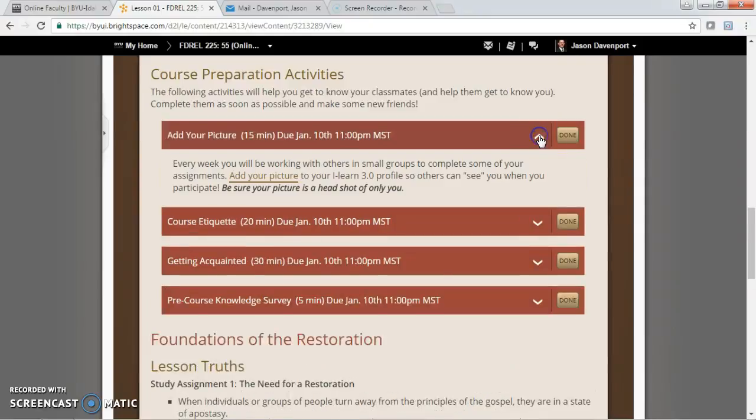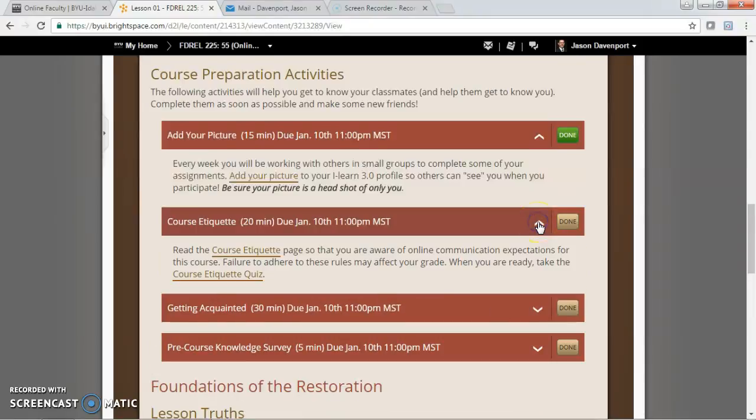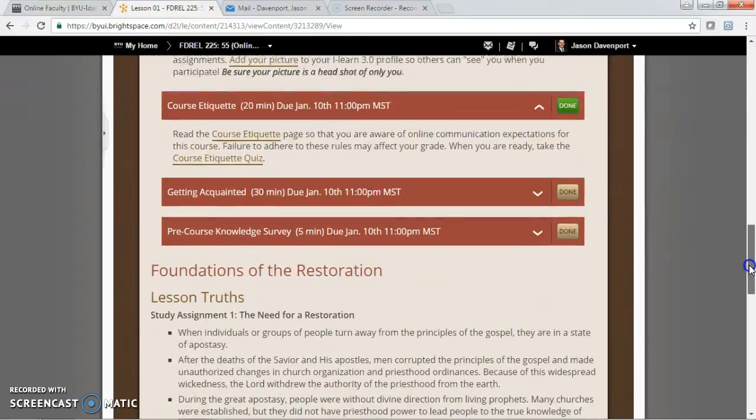All right, so course preparation activities here. Again, go to each drop down, each banner there. Every week you'll be working with others in small groups to complete your assignments. So make sure you add your picture to the iLearn 3 profile. Click done when you've finished that. For the course etiquette, go ahead and read that and click on that to take the quiz. That quiz is worth points, so make sure you do that.